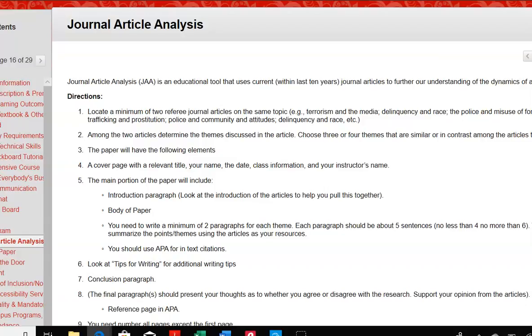Your journal article analysis: for this writing intensive class, you will submit a minimum of 2 referee journal articles on the same topic. That's what you're going to look at. We're going to go through the details of what this assignment is going to look like and the specific requirements. But I want you to notice that you do have pretty detailed instructions as far as what I'm looking for in your journal articles. So be sure to take time to read through your journal article analysis and what that entails.